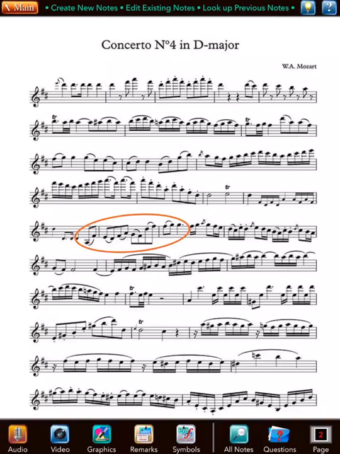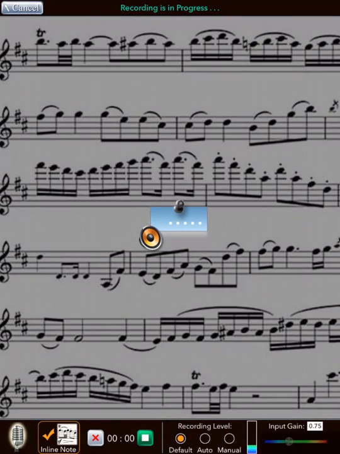Say I am interested in this phrase, so I long press. And as you see, the recording is already on. That's where you can capture your teacher's explanations or playing demonstrations, or make a note to yourself.